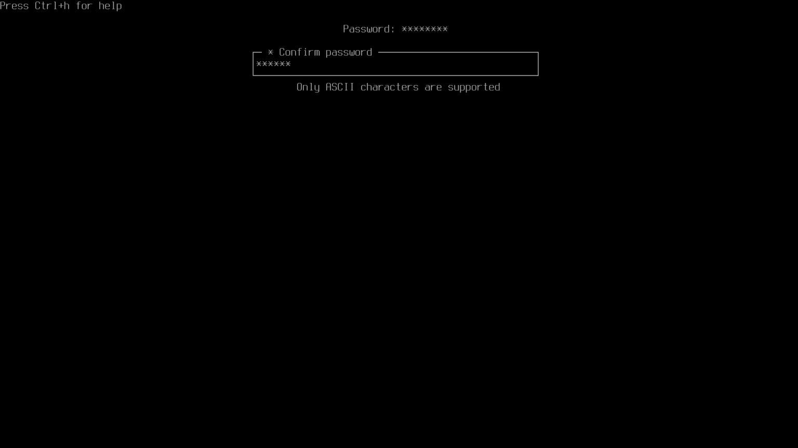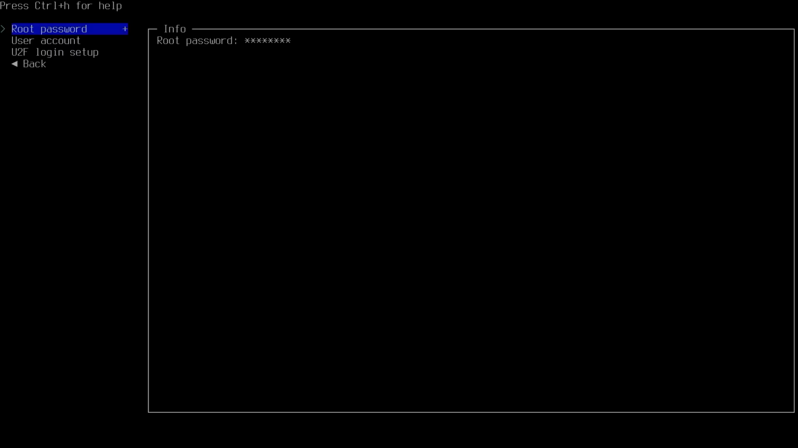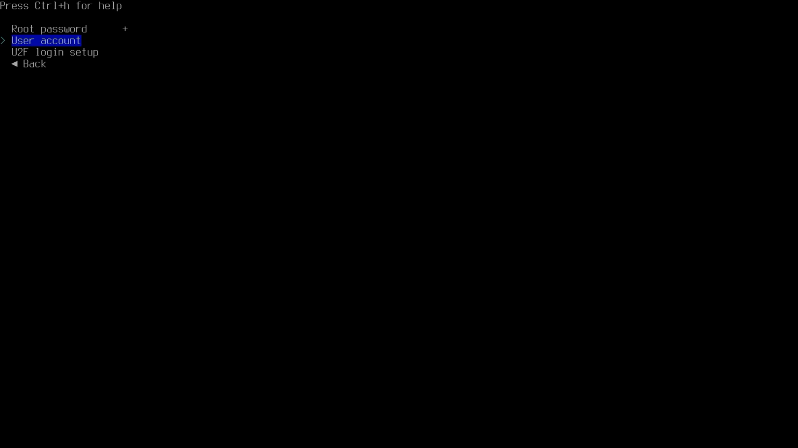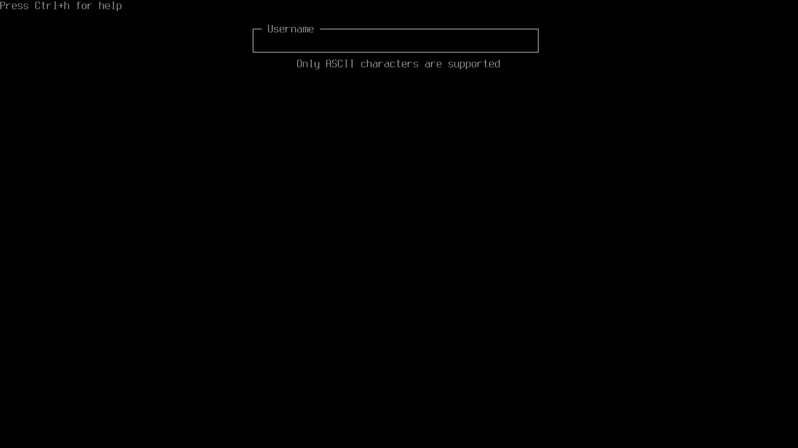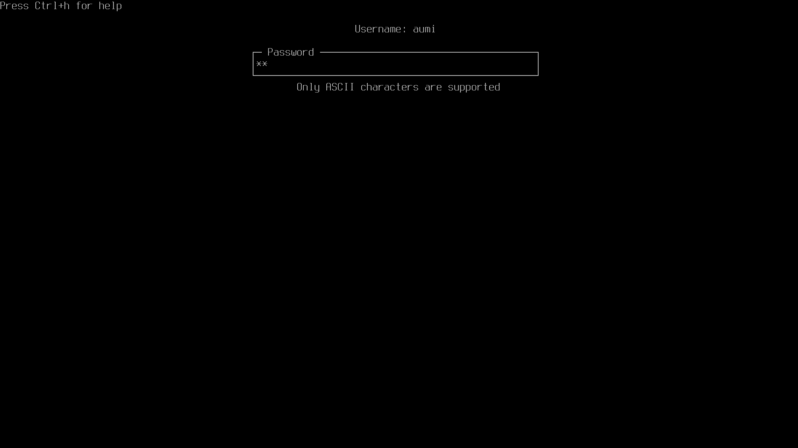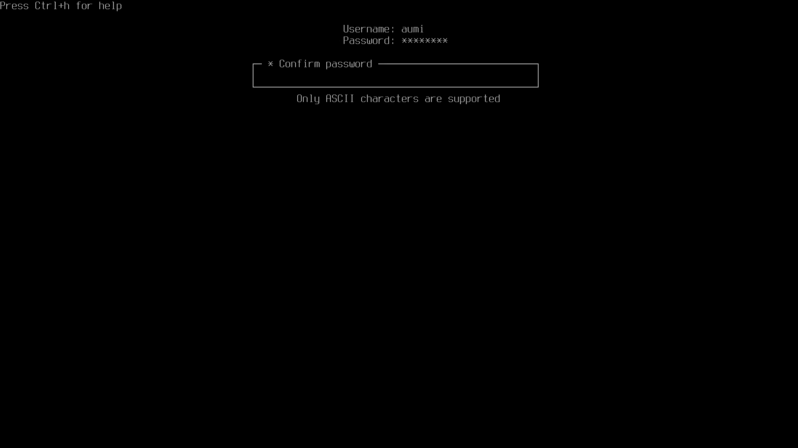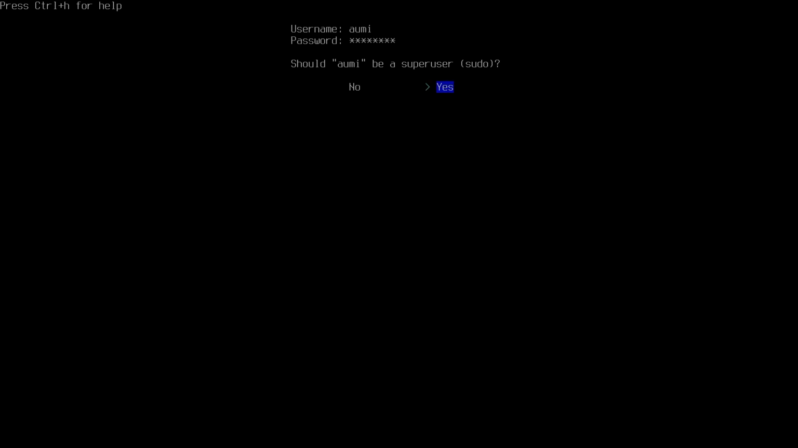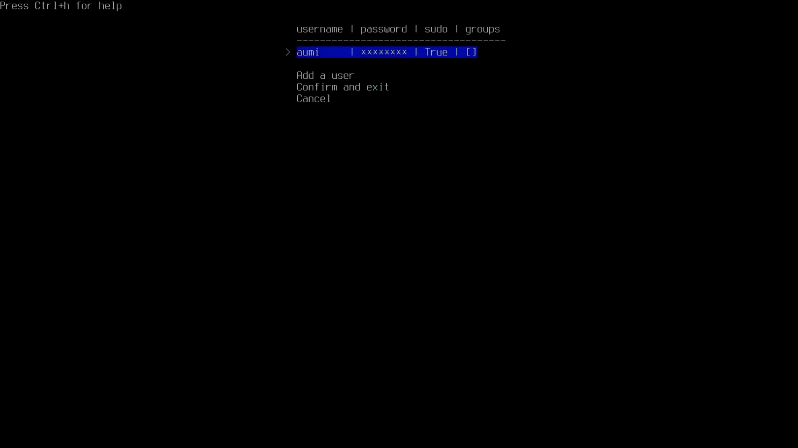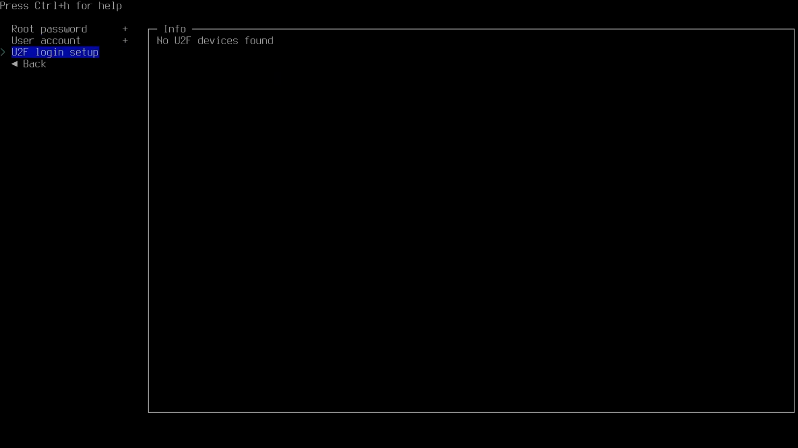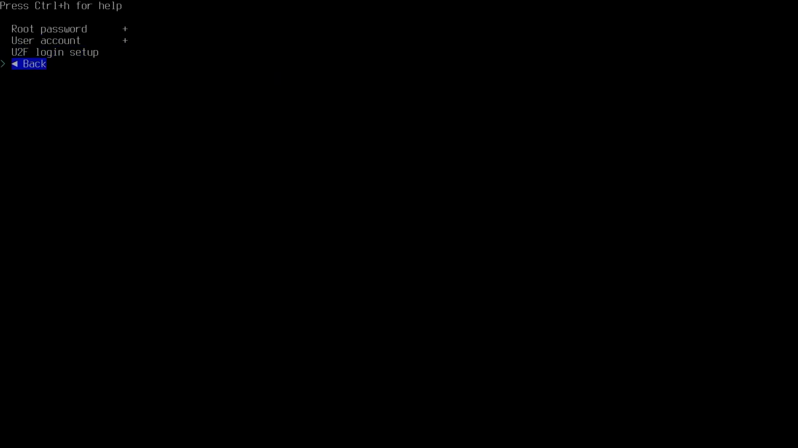This is very important. Okay, so put the root password, and now we'll go with the user account. Okay, so for the user account, add a user, and for the user, I want to put my name, and then I want to put the password. And yes, I want to be a superuser, and that's it. Confirm and exit. And I don't need the U2F, going back.